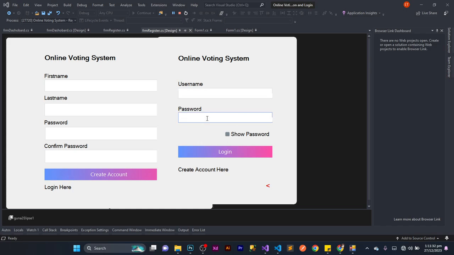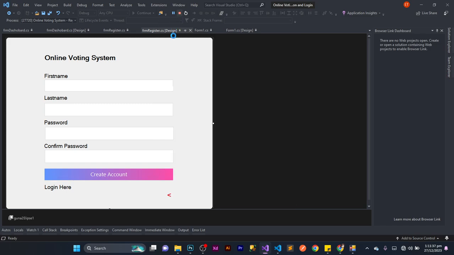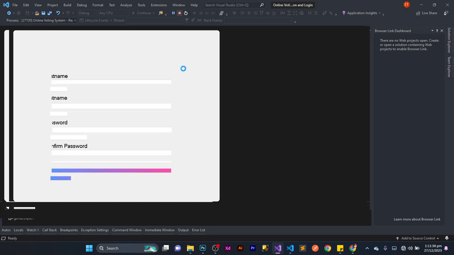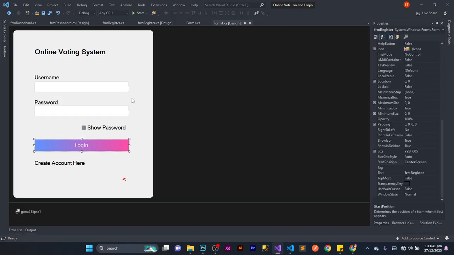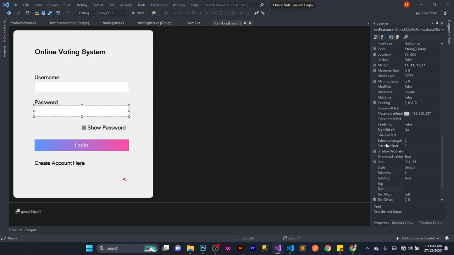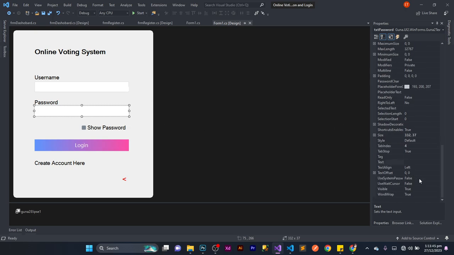Let's do something for the password field here and this toggle button. So how do we do that? Let's come back, select this one and say use system password character. It means that it's going to turn this field here into a password field. All right, good. Now in order to see what we are typing and all that, we need to implement the logic for this toggle button.